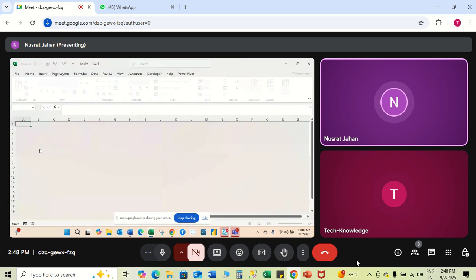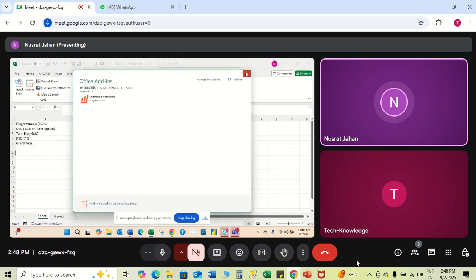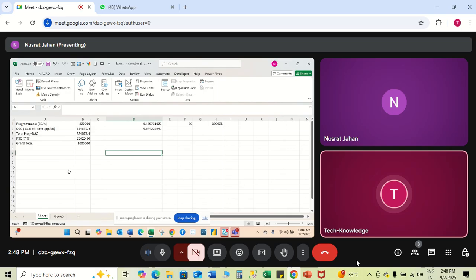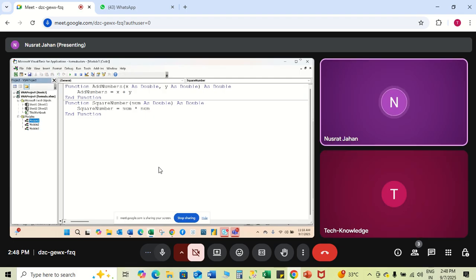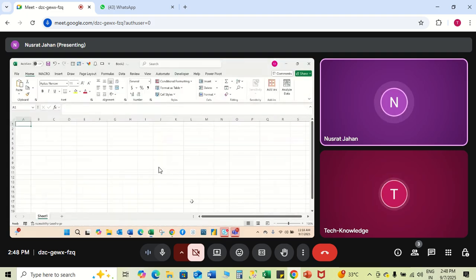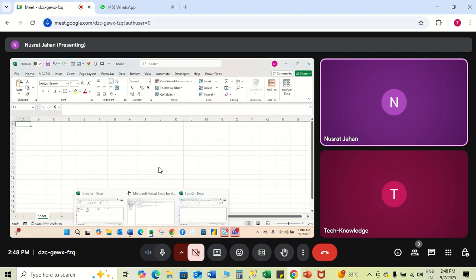I got it. Actually, this is VBA enabled, right? So we write this formula with the help of VBA. So it's VBA enabled. Whenever we enable the VBA, then it will run. Otherwise, it will not. We have to save this sheet as VBA enabled.